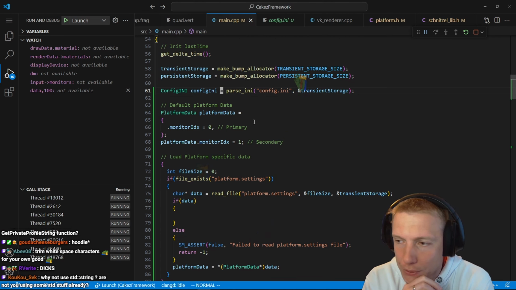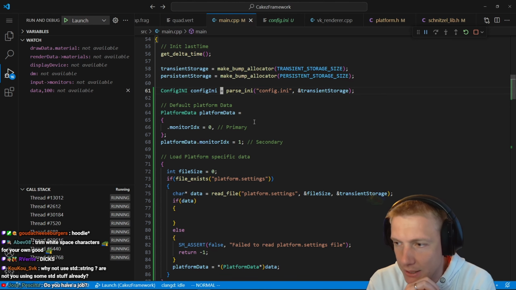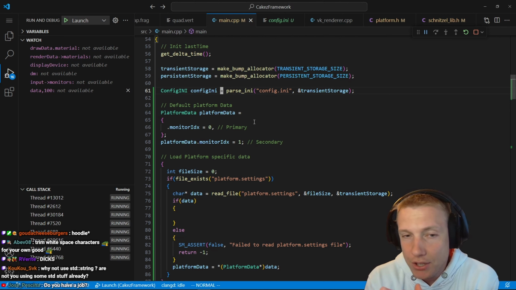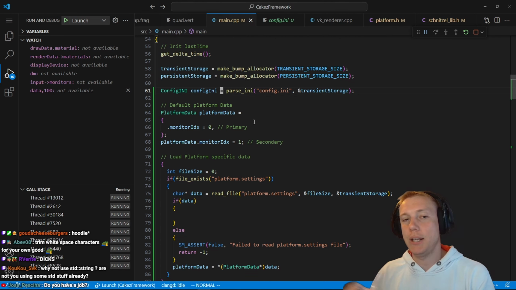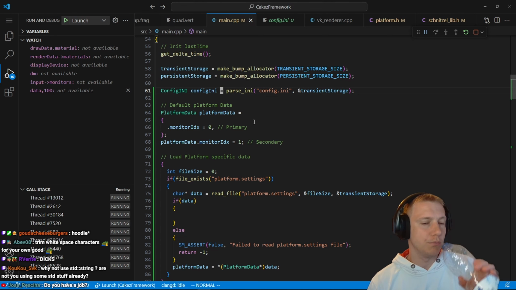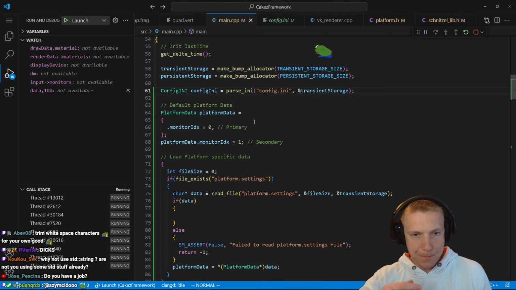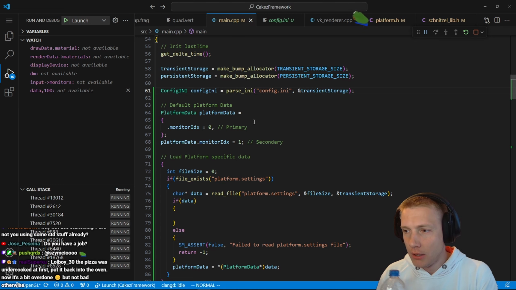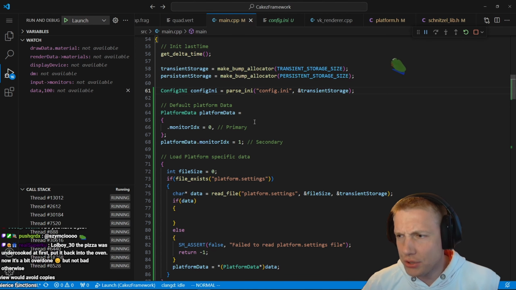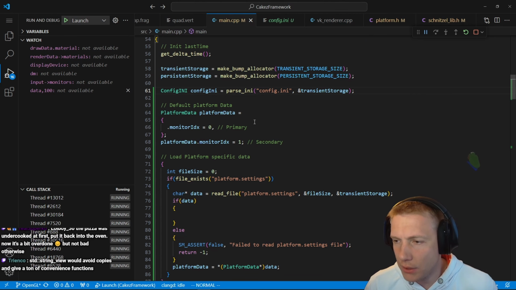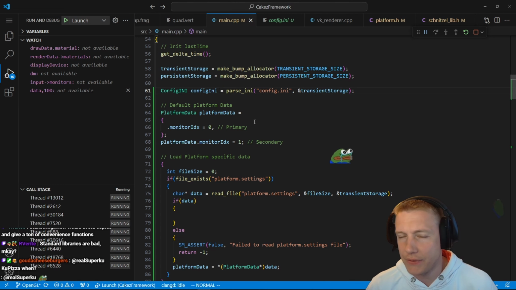Trim the white space characters for your own good. Why not use std string? Are you not using some std stuff already? I'm barely using any std stuff, and also std string allocates heap memory, which I don't like. I like to allocate my own memory, which basically is what std string will do. So I'm not using it. Can't you use the get private profile string function? What is that? std string view would avoid copies and give a ton of convenience functions. Yeah, but I don't need them.